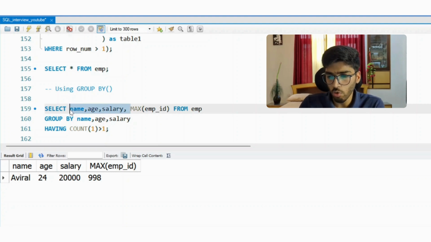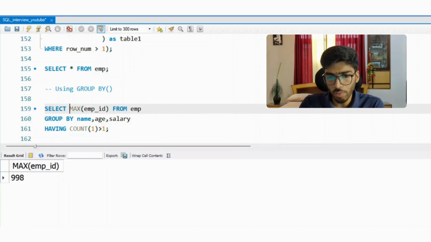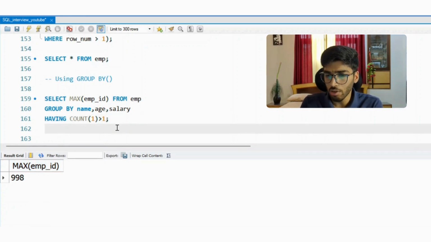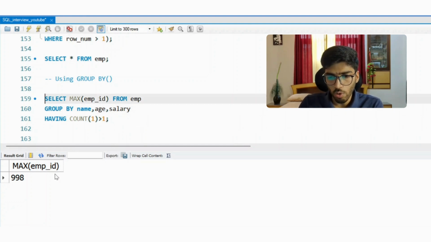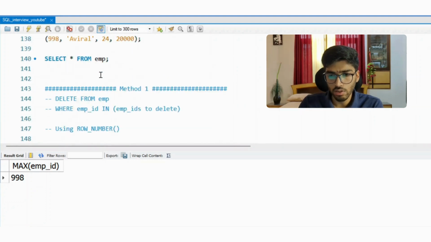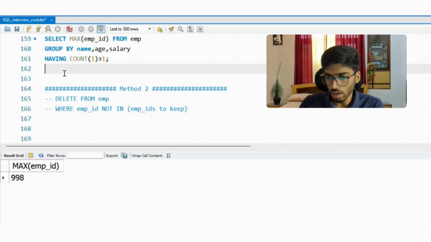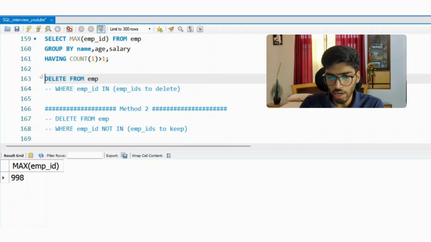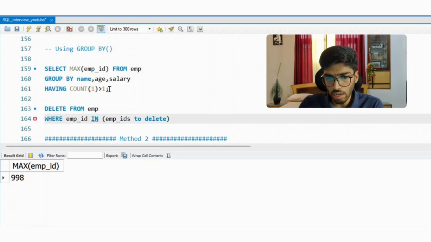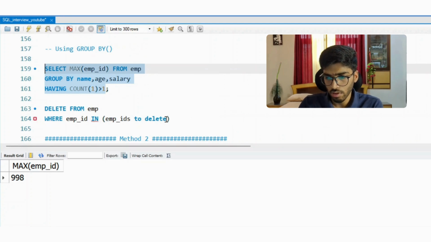Now I can just remove these 3 values and it will show me the employee ID that I need to delete. The disadvantage of using this type of technique is it will not give me all the duplicate entries, but it will just give me the maximum of all the employee IDs that are present in the group. Okay, so if we have more than 2 duplicate entries, it will not work. Okay, so now I have the employee IDs that I need to delete. I'll just use this structure that we already discussed, and I'll just say delete from my table EMP where employee ID is in this list.